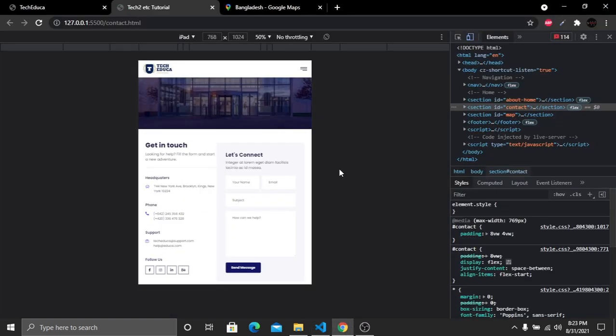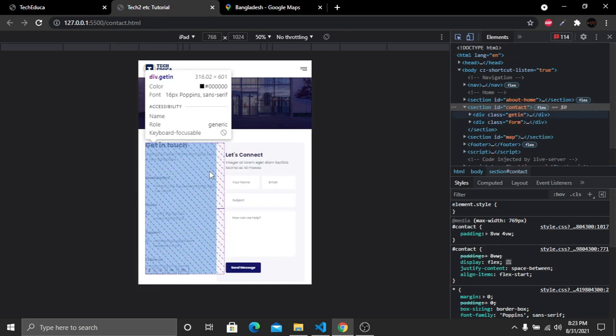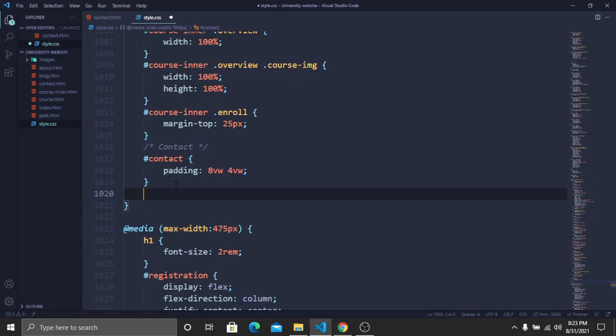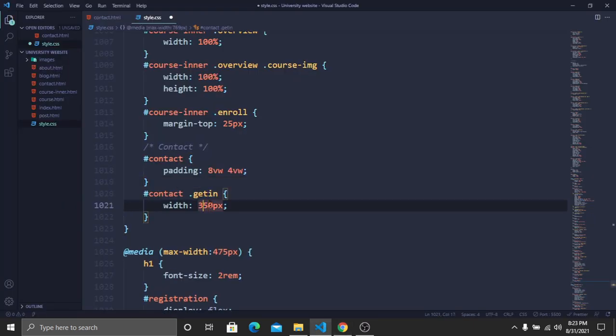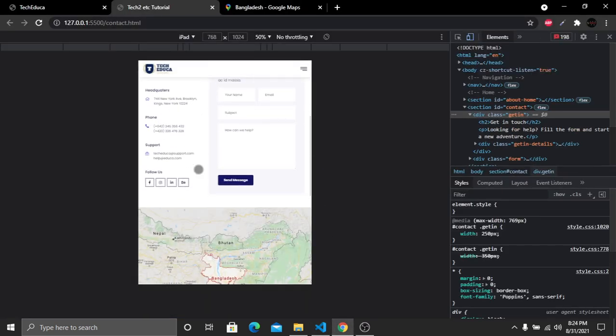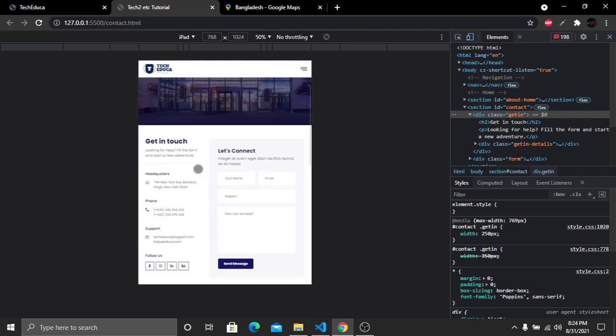So now here you can see that we have less space from left and right. Now here you can see that if I select our get in touch section, this section is taking 350 pixel width, now I will decrease the width. So that's why copy the rule from here and then paste it here, and it will take 250 pixel. Now save and go to our website. So guys, here you can see that our this page is now looking good in our tablet mode.